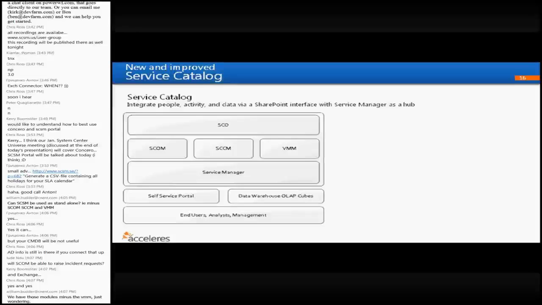Is that correct? That's correct. So when you're asking those questions on the request offering, you're asking those questions in the SharePoint portal. Those values have to be mapped to a property that already exists within the CMDB. There is no temporary storage.